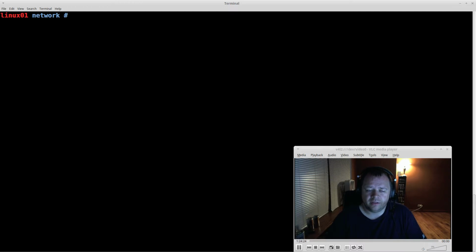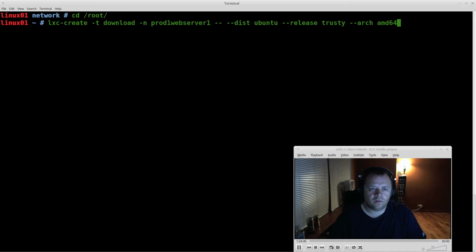Okay, so now that we have the network bridge adapter set up, this br0, we're going to create a new LXC container. I'm going to create a server called prod1 web server. So we're going to start creating some production web servers in our LXC containers. So let's create this.